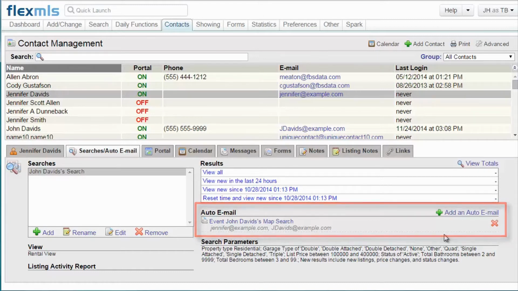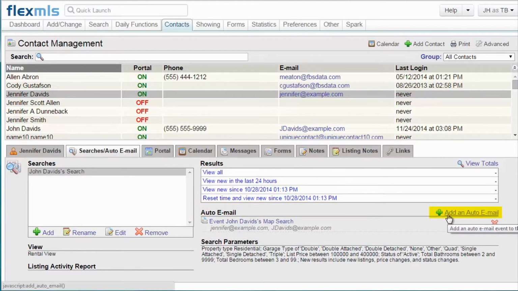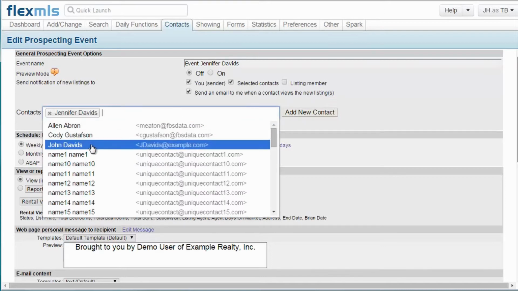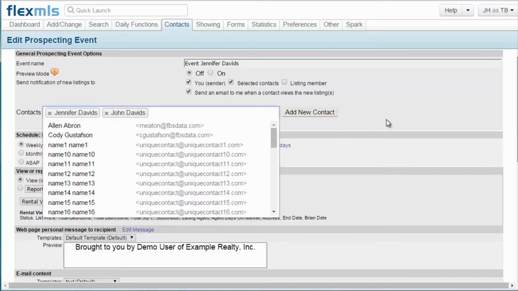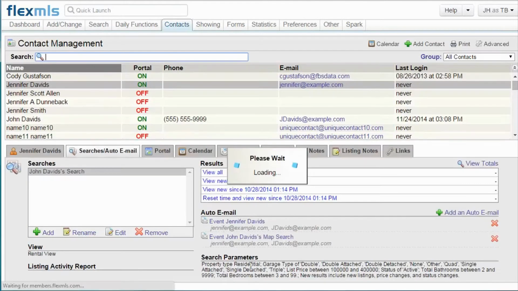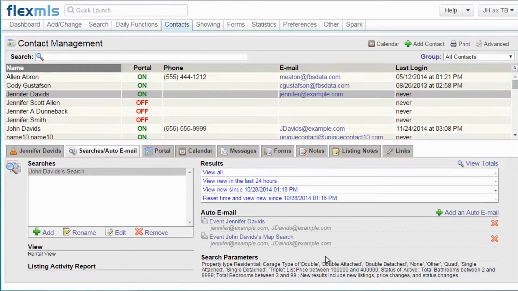To the far right, you will see an Add Auto Email link. Please note, you will not see this link if you don't have any saved searches associated with the contact. From here, you'll go through the same selections to set up the automatic email. By default, the contact that you selected in Contact Management will be the recipient of this email. You can also add a new contact by clicking on Add New Contact, or by selecting a contact from the Contacts bar. When you are satisfied with your selections, click Next to save the automatic email to the selected contact. You'll then be returned to the Contact Management page where you began.